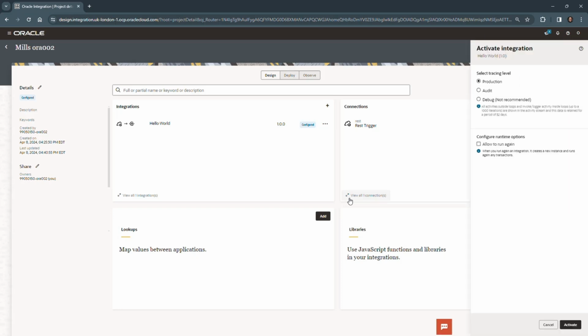Now, when that occurs, notice this pops out, and you get an option of what the tracing level should be. Again, in production, you'll typically leave it in production or potentially audit mode. But for all our labs, just so we can monitor things better and debug better, we're always going to click debug, and then it gives us the opportunity to look closer at the payloads and that sort of thing. So I click on activate according to the instructions.